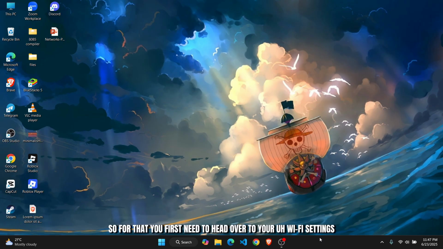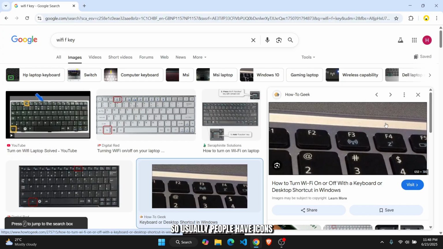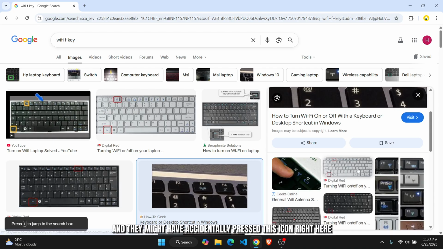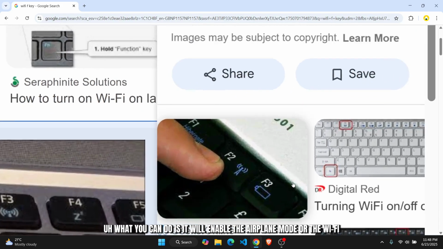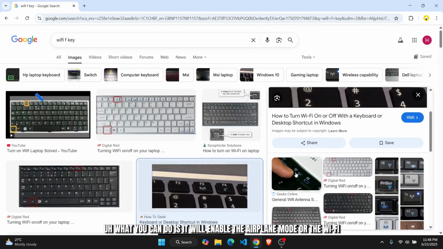So for that, you first need to head over to your Wi-Fi settings. In many cases, there is a key on the keyboard that represents Wi-Fi on your function keys. So let me quickly show you guys. Usually people have icons something like this on their keyboard, and they might have accidentally pressed this icon right here. In that case, it will enable the airplane mode or turn off the Wi-Fi.